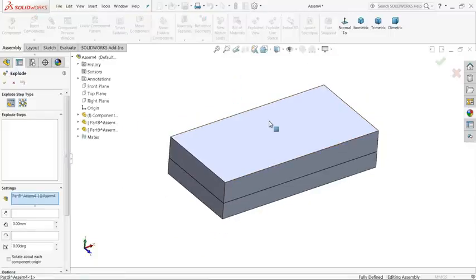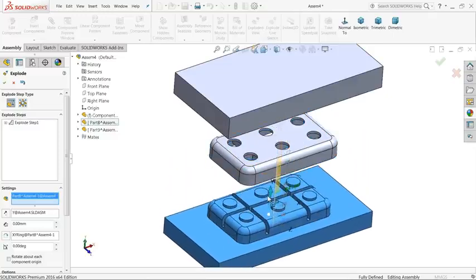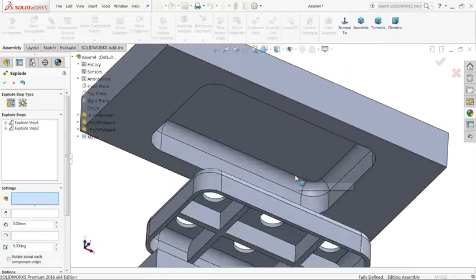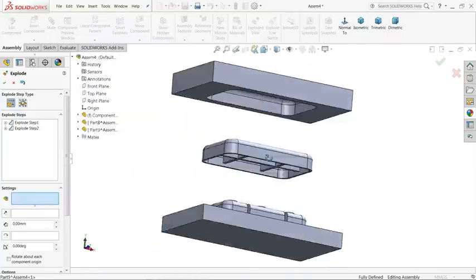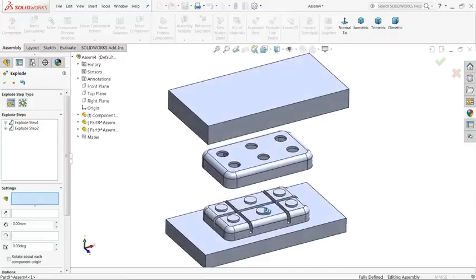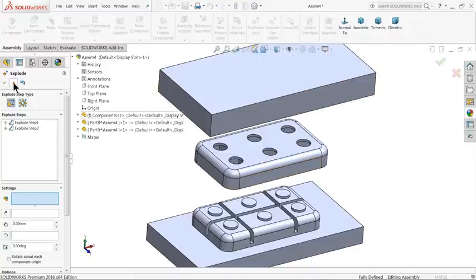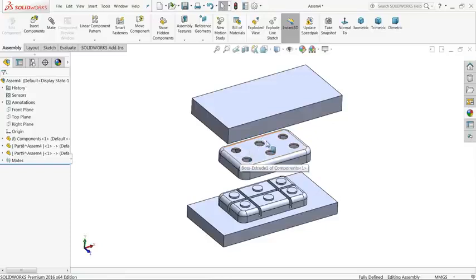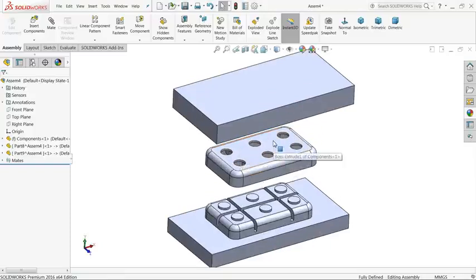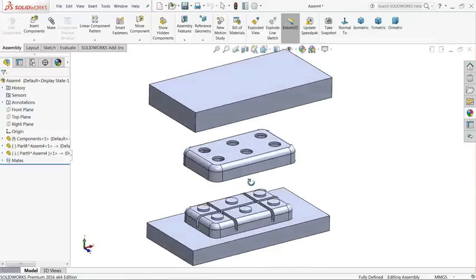Now choose your exploded view. 1, 2. Let's see, the mold is created. So this is the simple way how to create core and cavity with the help of mold tools in SolidWorks. So this is the simple example for beginners of mold designers. So this is the simple tutorial for the mold.